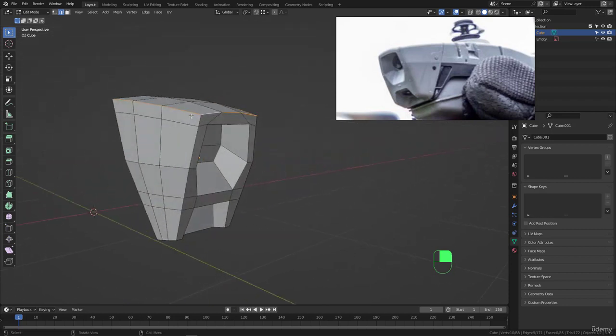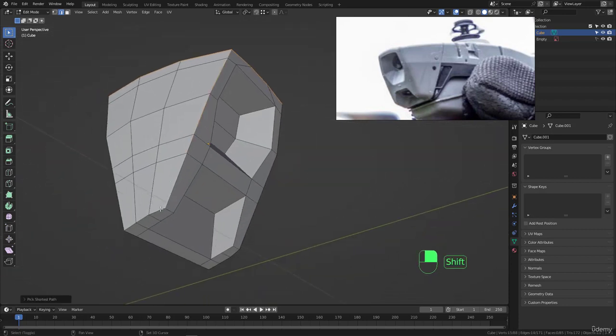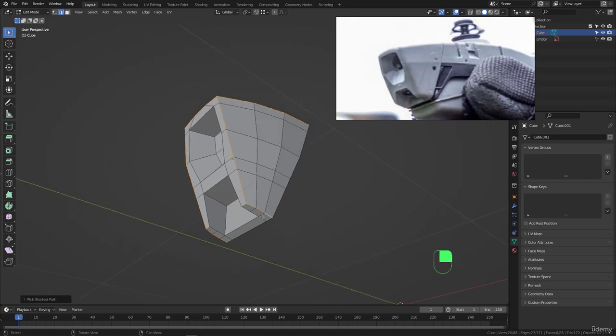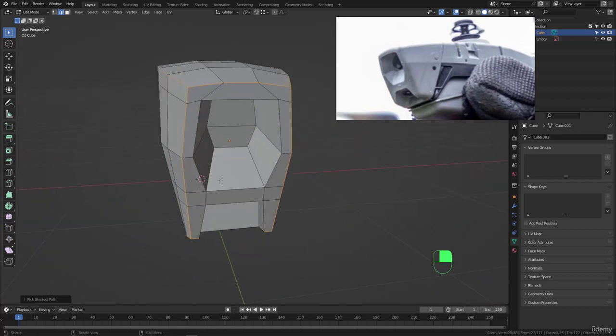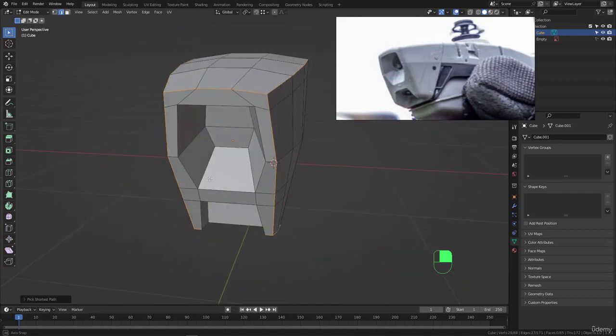We want to target this one as well, this one right here. Hold Control and grab this. Hold Shift to grab those. Alright. And the same thing on this side. Hold Shift and Control and grab those here, right here. Alright, now we just selected these necessary edges.